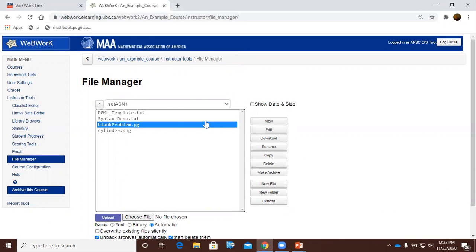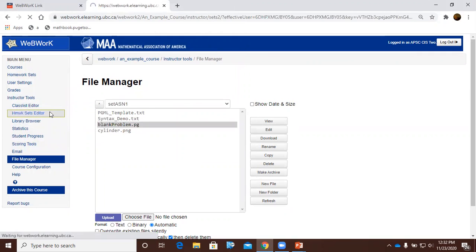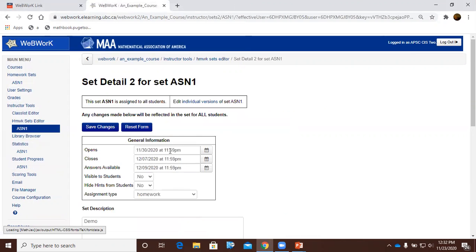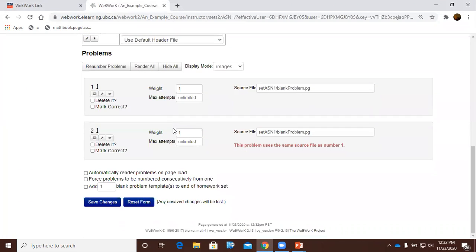So now we've uploaded all of our files, but currently WeBWorK is only using the blank problem template as a source file. So we need to change that and make sure it knows to use these other templates that we've provided. To do that, we're going to go back to the homework sets editor. And where it says edit problems, we've added 2 problems. So I'm going to click on the 2 there and scroll down to the bottom to view our problems.